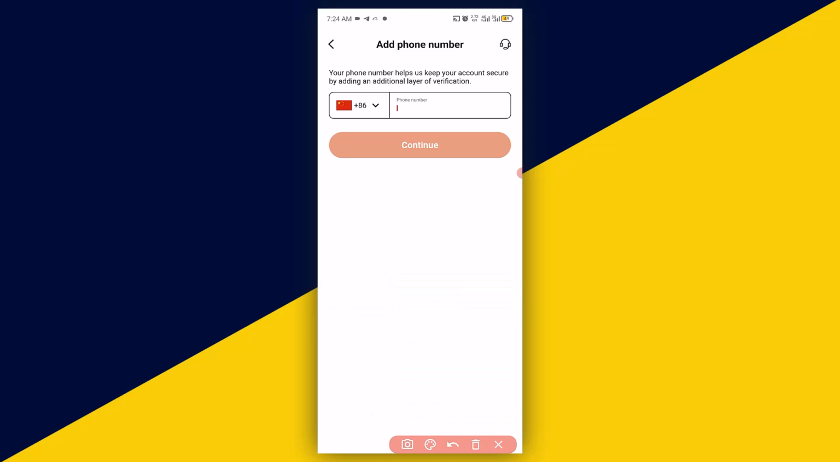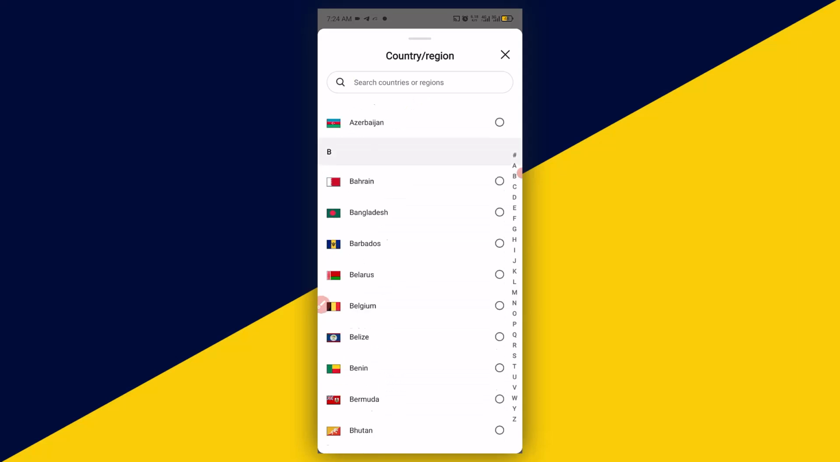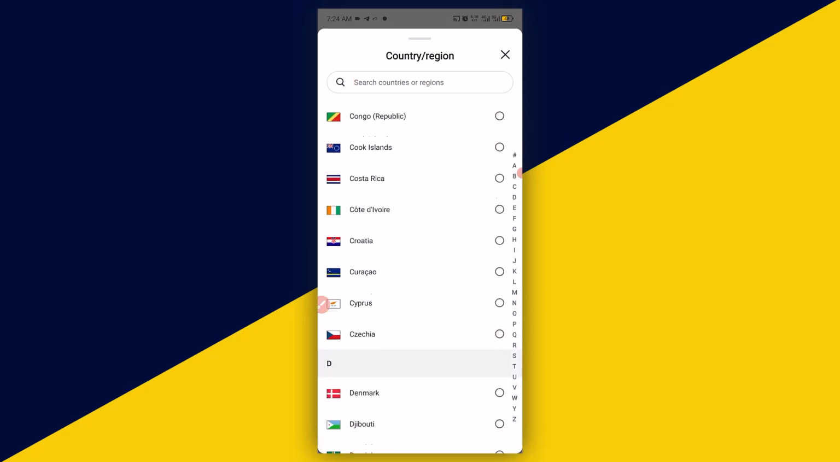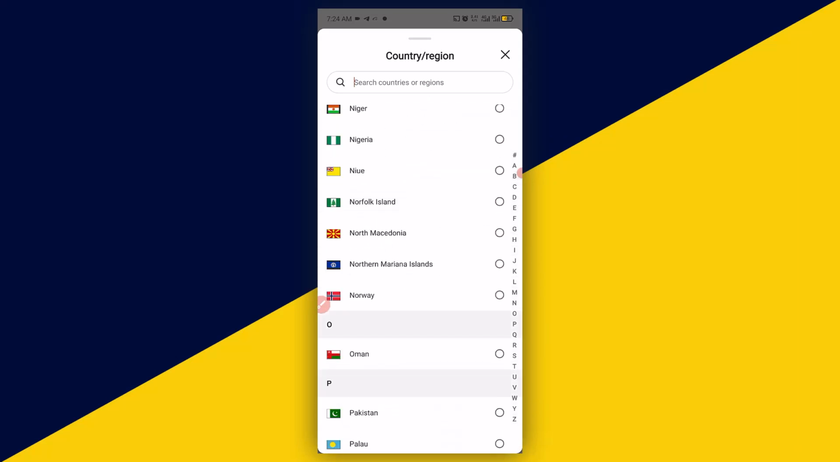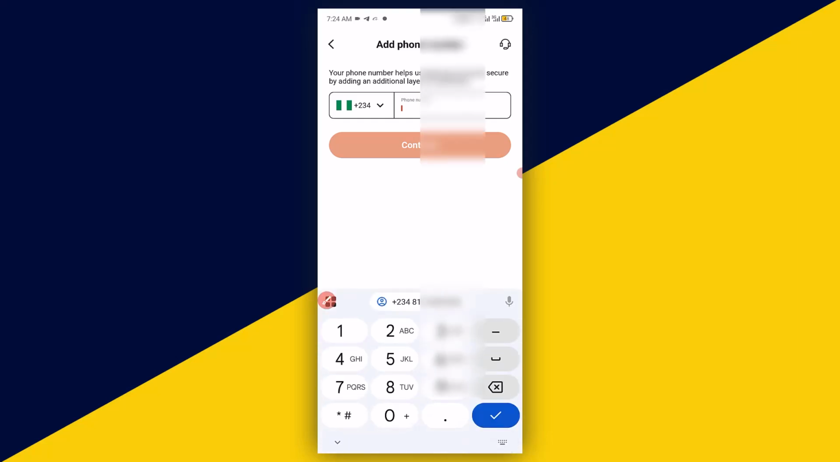So you have to make sure you click on here to change your country code. So I'm going to click on here now. Choose your country right here. So having selected your country, go ahead and enter your mobile number right here. So enter your phone number right here.